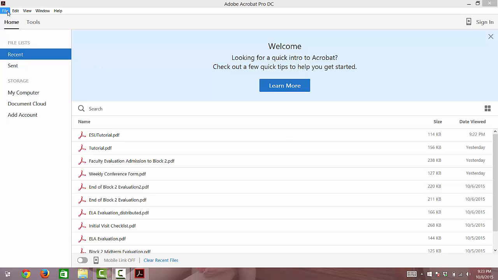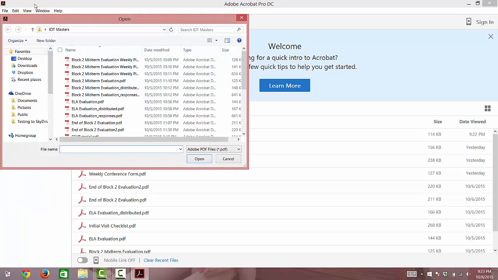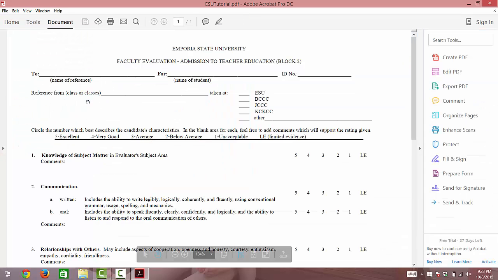To open up a file, it's pretty simple. Just go File, Open, and then choose the file that you're wanting to open, the PDF, from the folder that it's located in. So here's the file that I'm going to be working with. It's the Admission to Teacher Education Block 2 form.